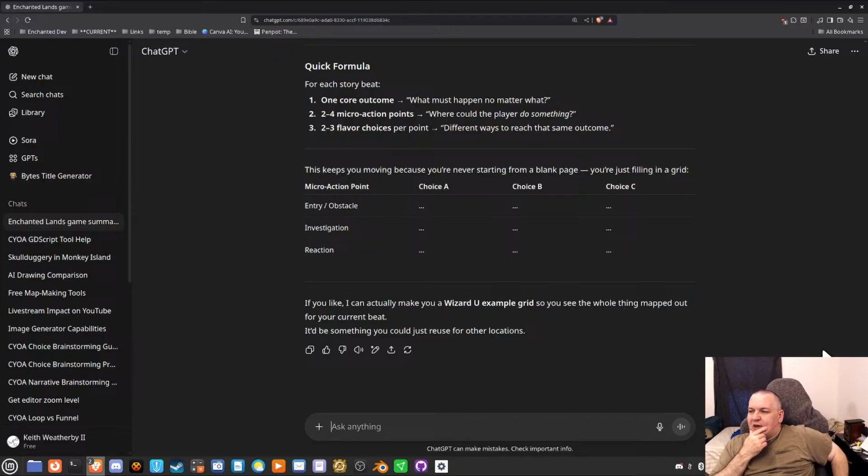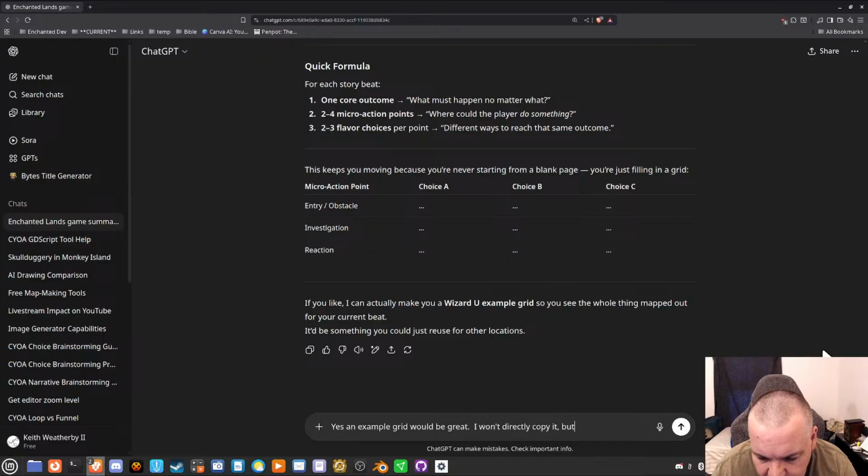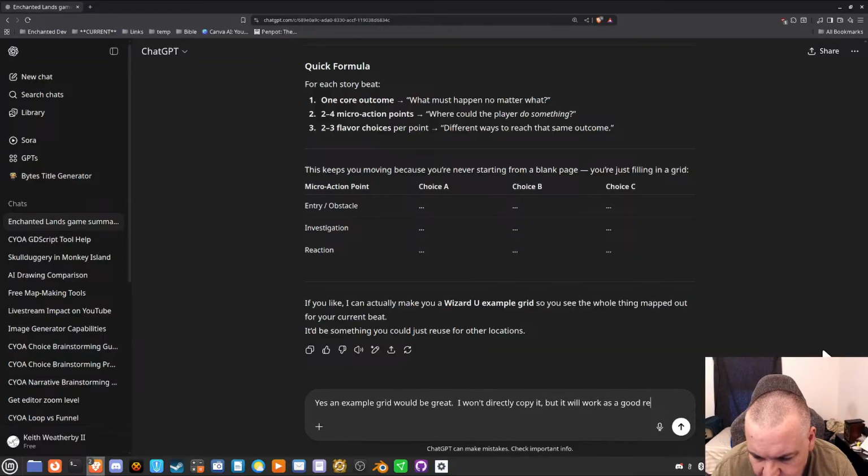Huh, that's actually not a bad idea. I could do it, but then not copy it directly and just use it as an example. Yes, an example grid would be great. I won't directly copy it, but it will work as a good reference.